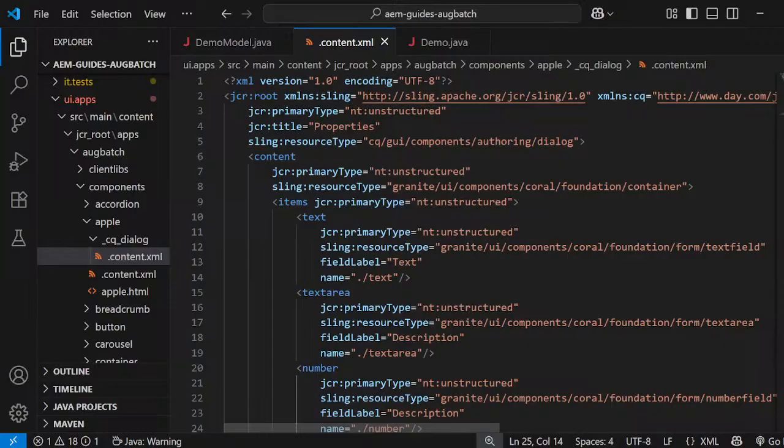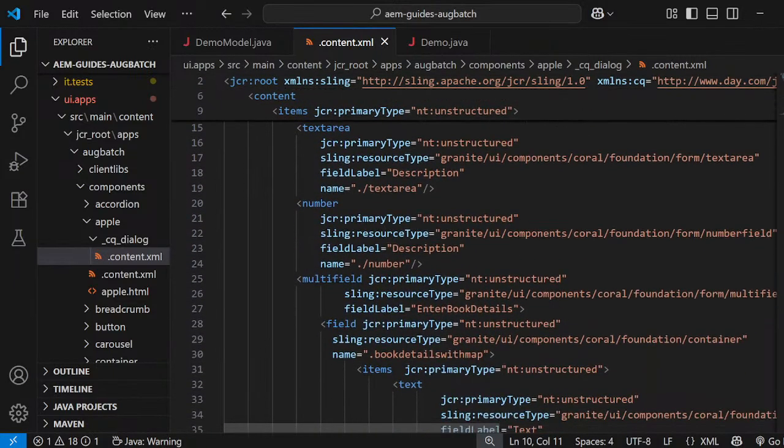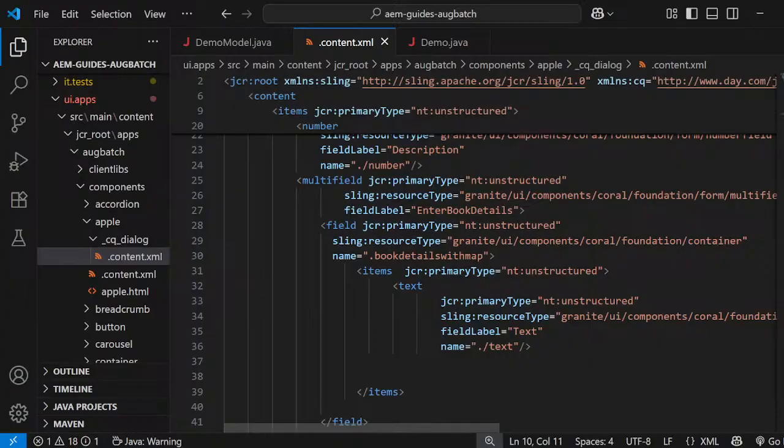Okay, this is the container. Under the container, I added the items like a text area, number, and multi-field. Multi-field means more than one field is called multi-field. Yesterday we tried with the same type, and today we are trying with different types.